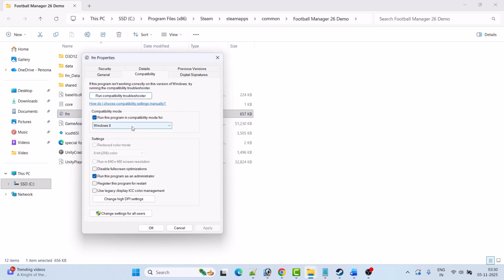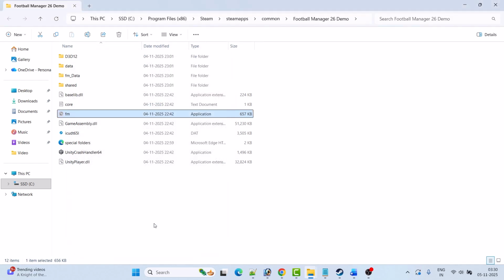If it's still not working, then from drop down here select Windows 7, hit apply, OK, then launch the game and check. If it's still not working, then this time also select disable full screen optimization option, hit apply, OK, then launch the game and check. Now if it's still not working, then again go to the compatibility tab and check all these boxes, hit apply, OK, and then follow other fixes mentioned in this video.